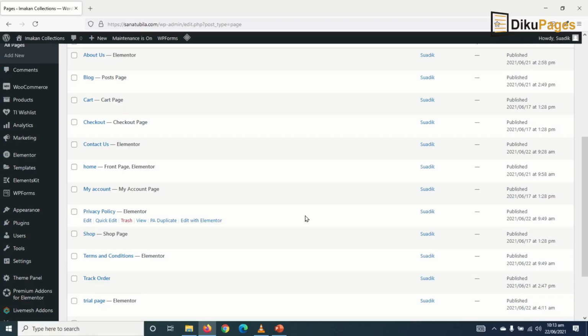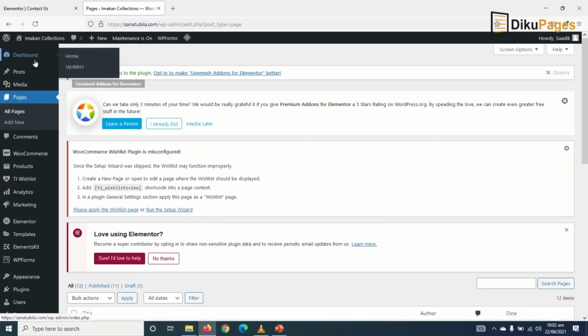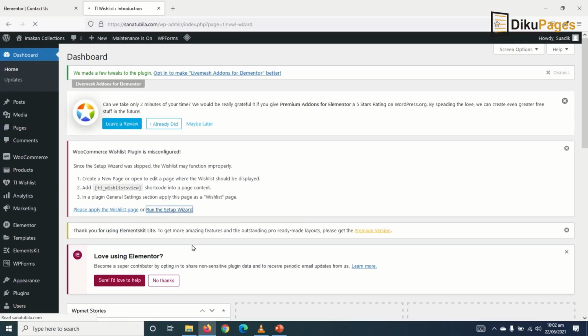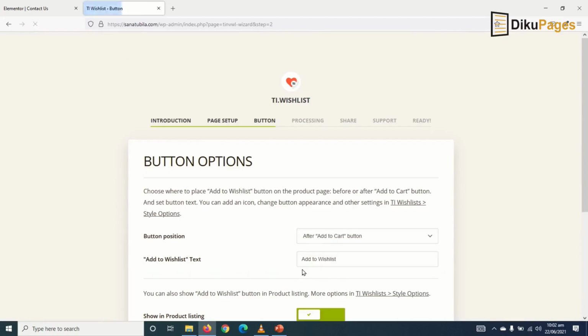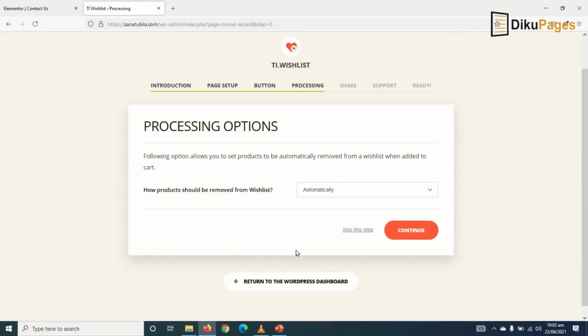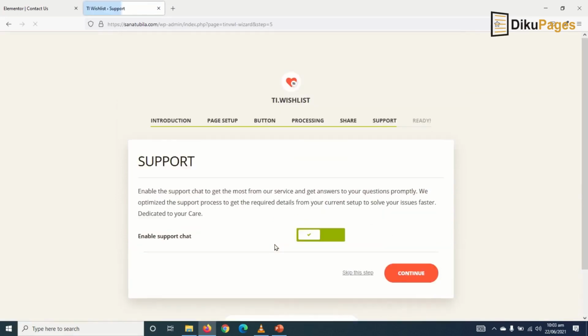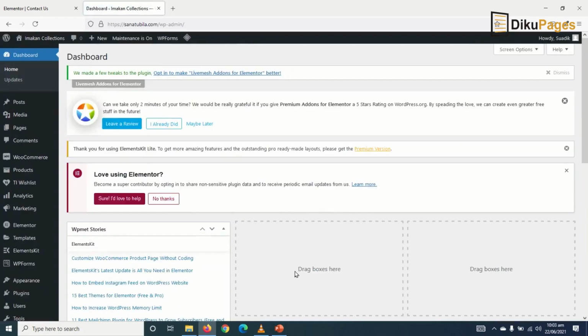Now let's configure our wishlist page, cart page, and checkout page. Now let's set up our wishlist page. So to do that, I'll just go ahead and run the setup wizard. If you go to any page on your dashboard, you see this message displayed. So I just click on run the setup wizard, click on let's go. In here, you just have to click on continue till the end. You don't need to do any special configuration. Continue, and that's it. Then return to the WordPress dashboard.